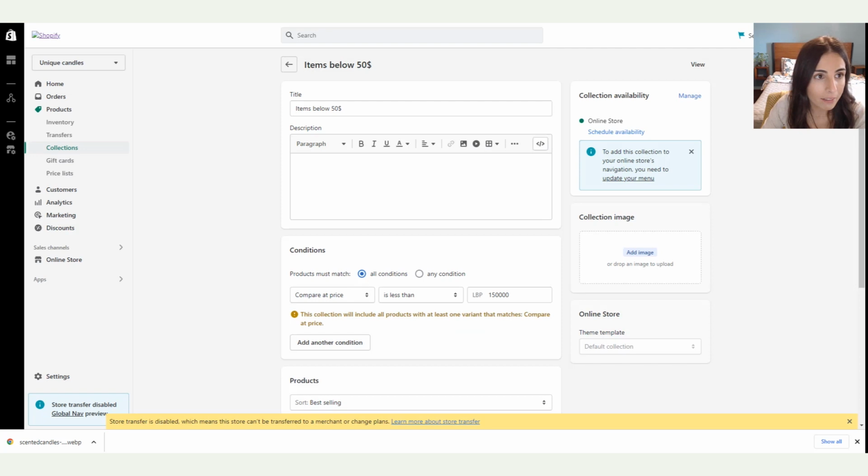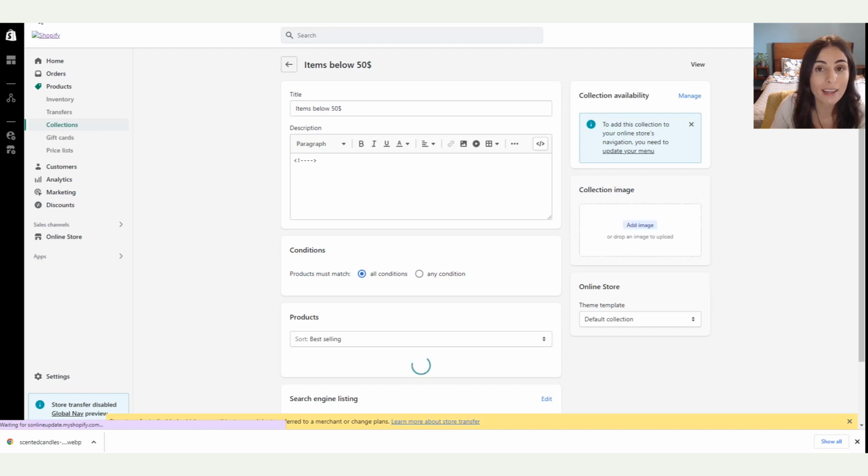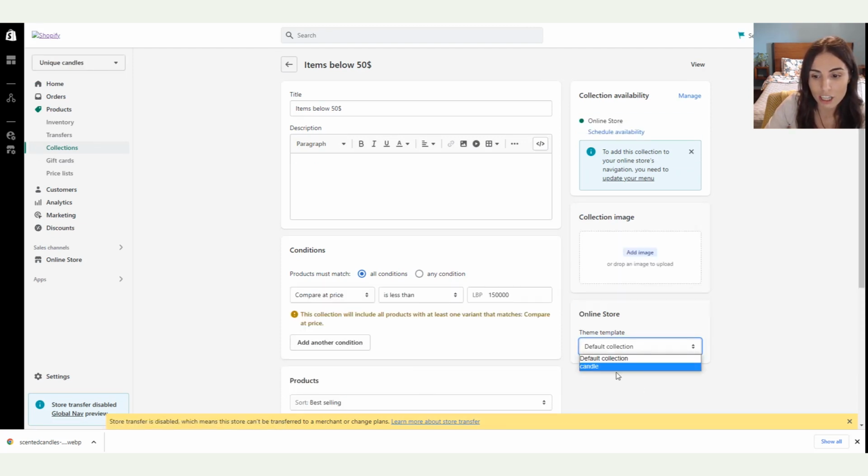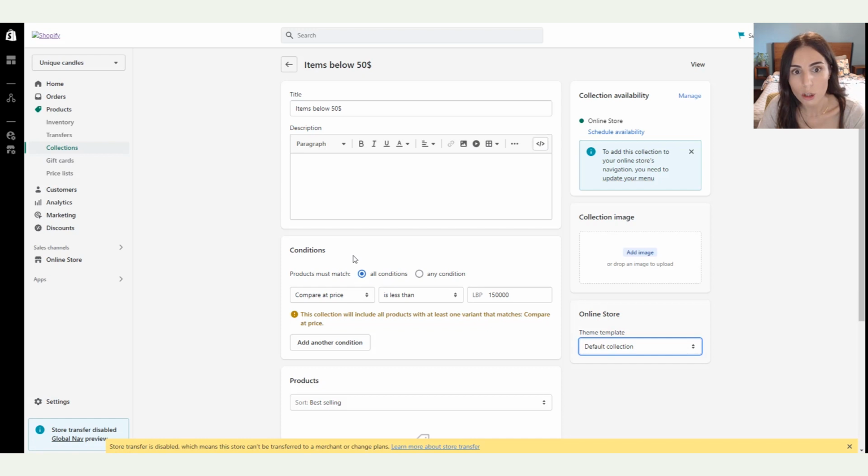When I go back in here and refresh the page, you can see that I can now choose between the default collection page template or the candle page template. So in here, I can change the theme template. In this way, I can have multiple different collection pages for my collections. If I want totally different collection pages, I can do that using collection page templates. So now that you know how to create collections, how to assign theme templates for them, and how to create or customize your collection pages, I'm going to show you how a professional theme will be totally different from a free theme like the Dawn theme.